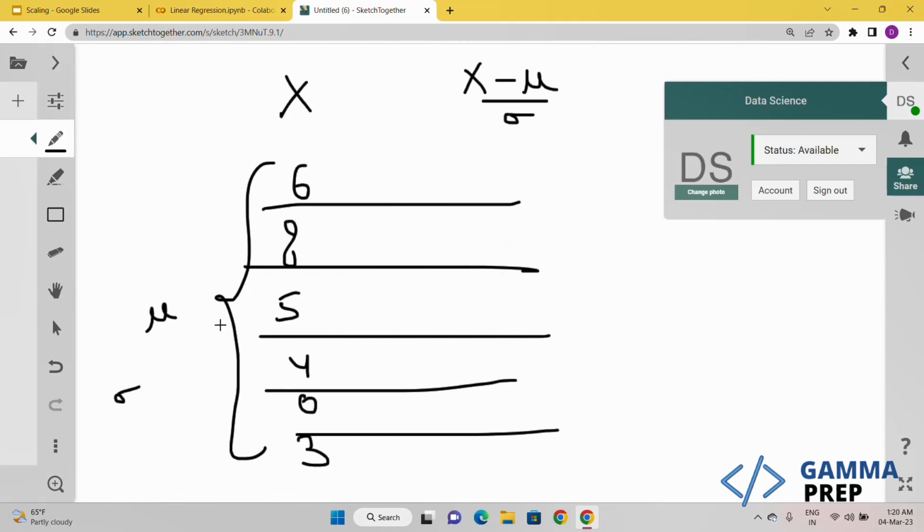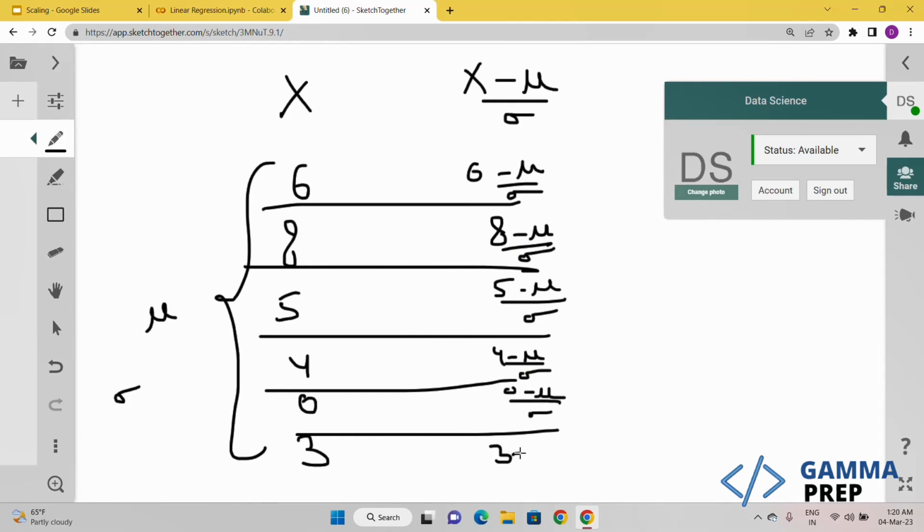So basically we find the mu and the sigma and then we do the transformation as x minus mu by sigma. Let me just write mu as mu and sigma as sigma. So this would become 6 minus mu by sigma, 8 minus mu by sigma, 5 minus mu by sigma, 4 minus mu by sigma, 0 minus mu by sigma, 3 minus mu by sigma. So this is the transformation that we do. And remember, either you do normalization or you do standardization, it has to be done for all the independent attributes.